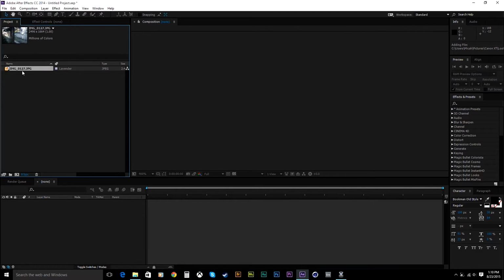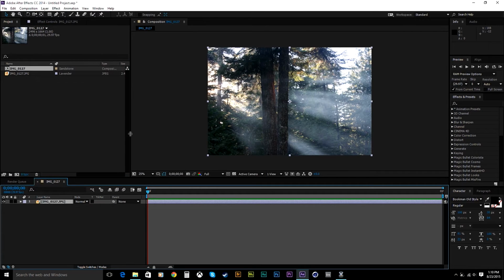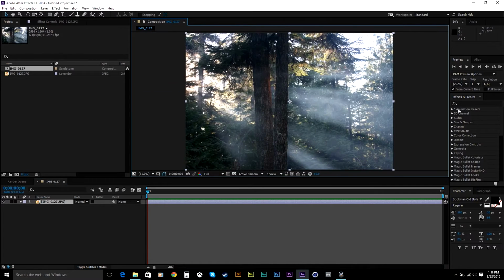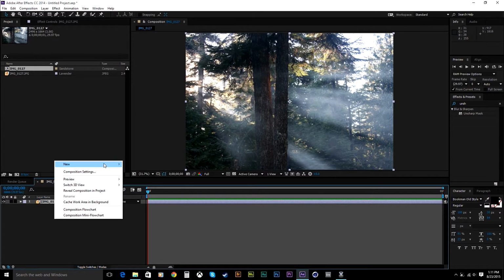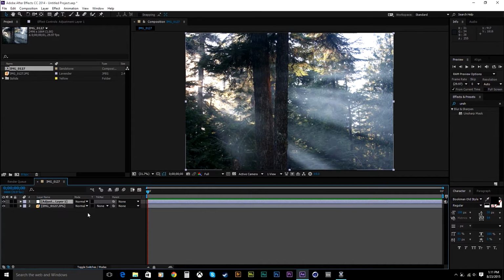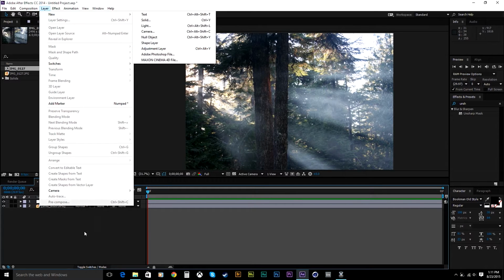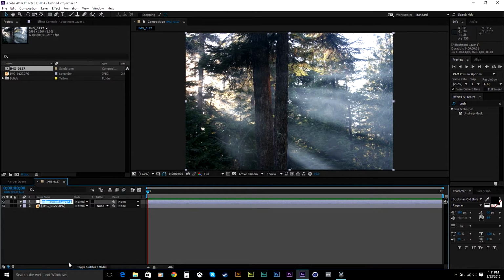I'm just going to import it, drag it down here and drop it onto this little icon that will create a new composition. First, I'm going to sharpen this. So I'm going to right click and hit adjustment layer. You have to right click in an empty place, or go up to layer, new, and then adjustment layer. I'm going to name this color grade. There we go. Then I'm going to drag the unsharp mask onto this.